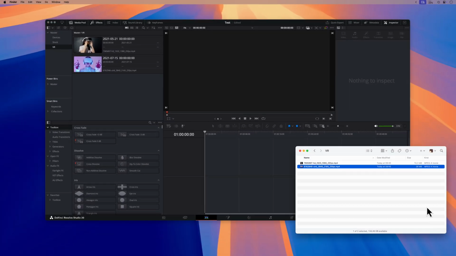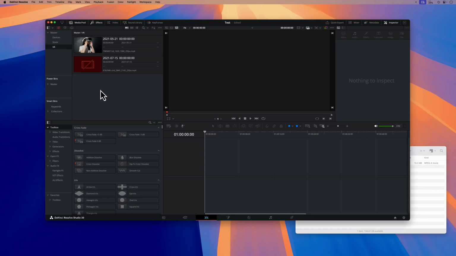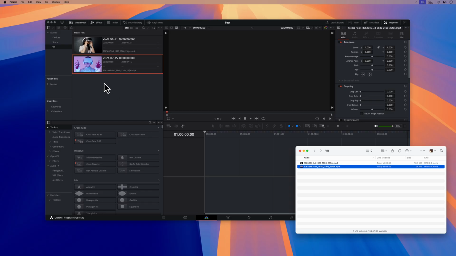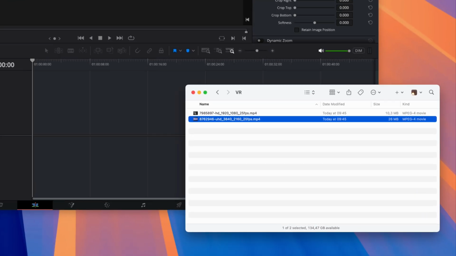When I remove the clip in the VR folder, Resolve will detect it and mark the video as removed in the VR bin. I will restore the file again in Finder, and as expected, the file has been automatically added to the VR bin. There is one little catch.